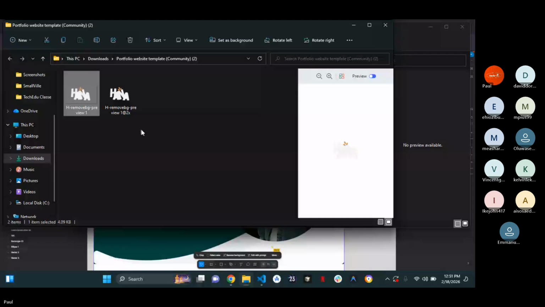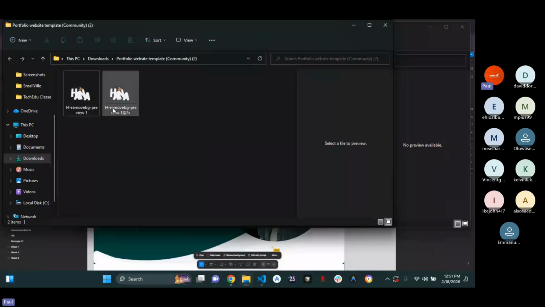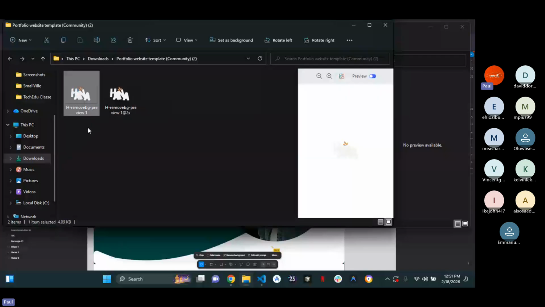After extracting, what do you have? View 1 and view 1 at 2x, have you? Good. Now the difference is that your 2x is times 2 of this one, so it's bigger. You are not using 2x, you're using the first one, view 1. That's what I'm using. Have you been able to extract?